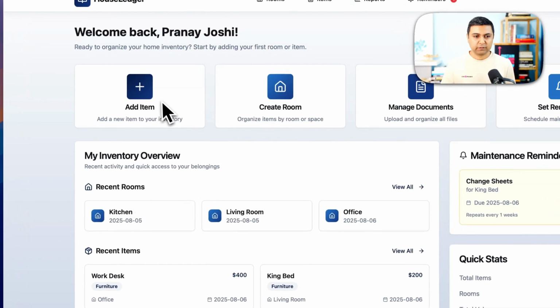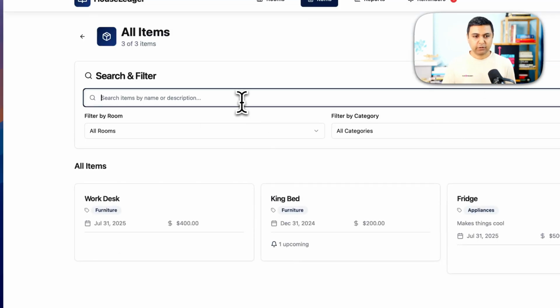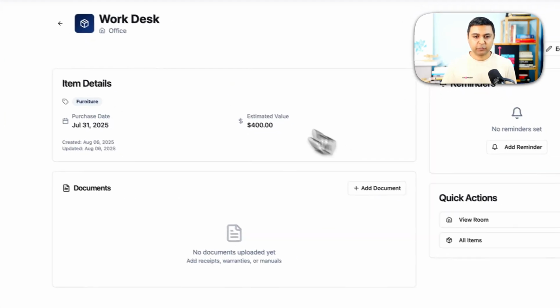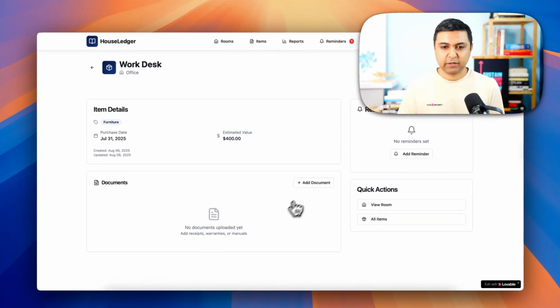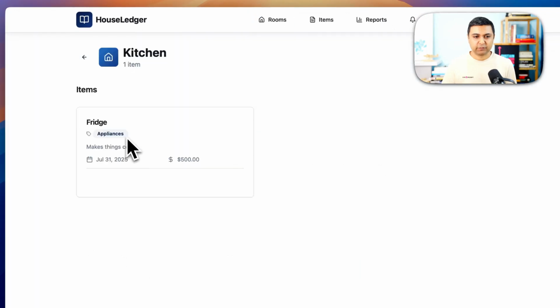Going back, we can see I can add an item. I can search for items. Clicking on an item shows me the details. I can add documents under that item, add reminders, look at the entire room. Going back to my rooms, there's kitchen.